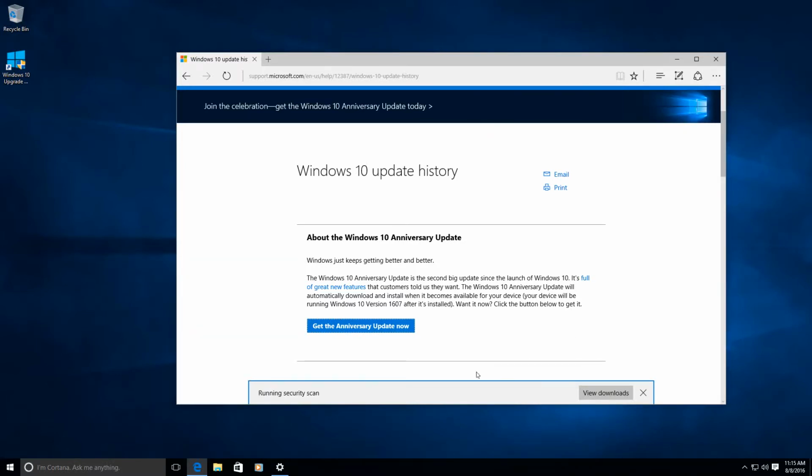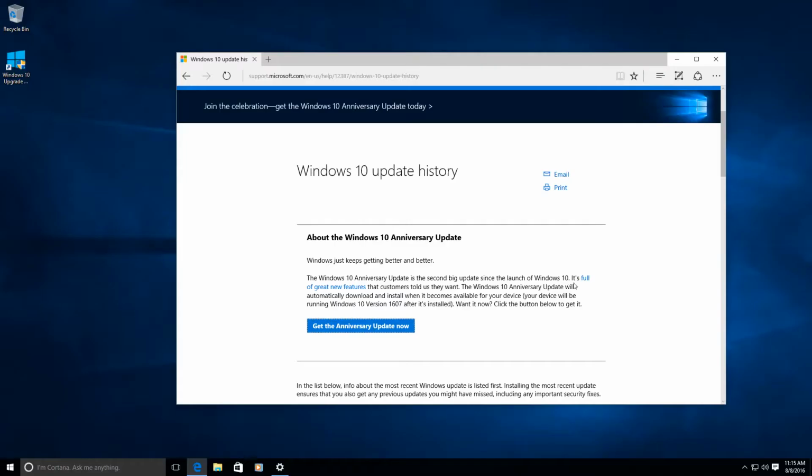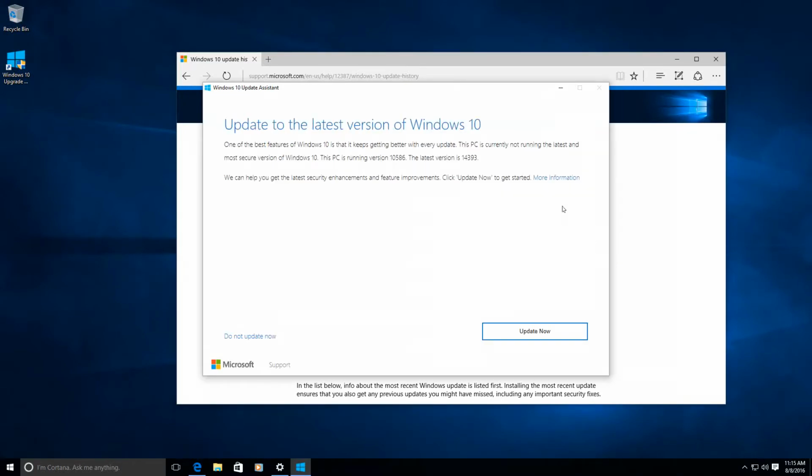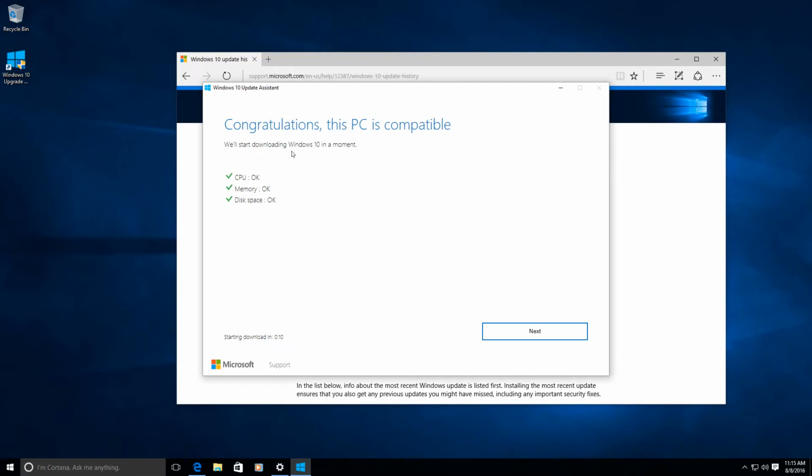So I'm waiting for it to... Okay, let's run. Yes. From here, you can see that currently my PC is running an older version of Windows 10, and the latest version is 14393. So I'm going to update now, and it's going to check.